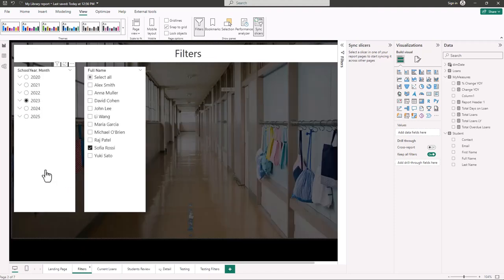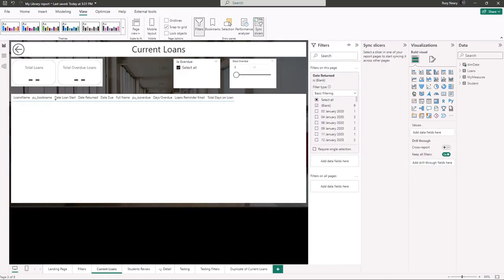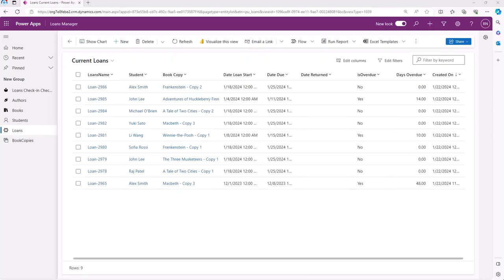Select filters, select the filter for the school year and month, and then I'm going to deselect the relationship there for the current loans. I'm also going to make sure that it's not visible. Now if I select current loans, we see that Sophia Rossi still doesn't have any loans outstanding. But I know from my model view that we have one loan for Sophia Rossi that is outstanding.